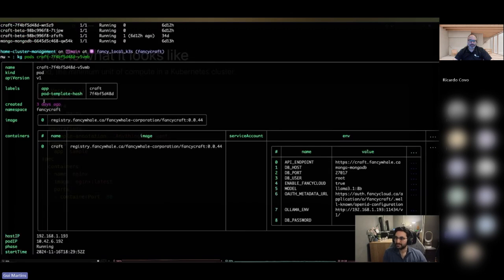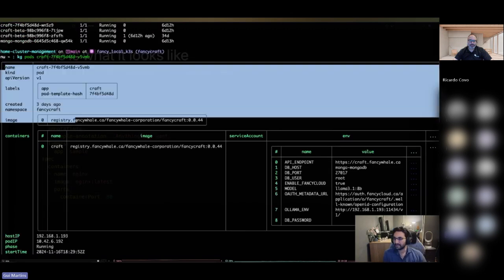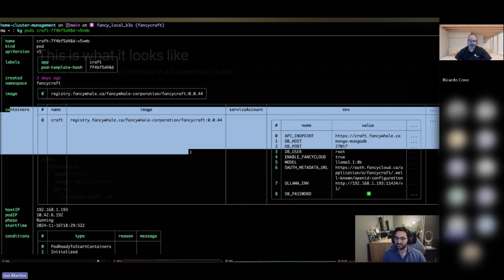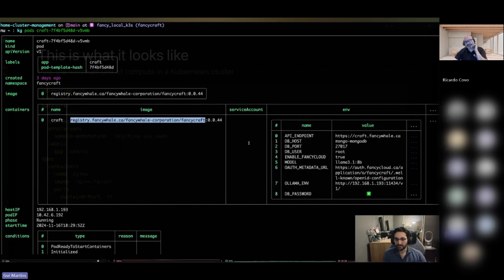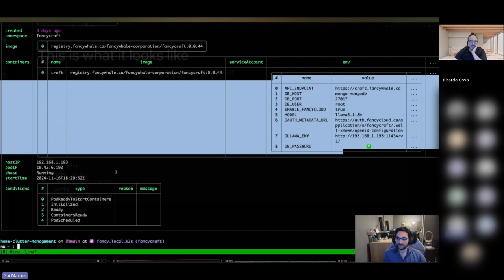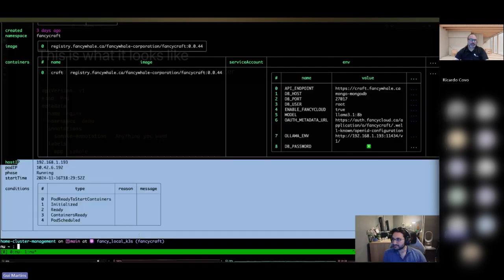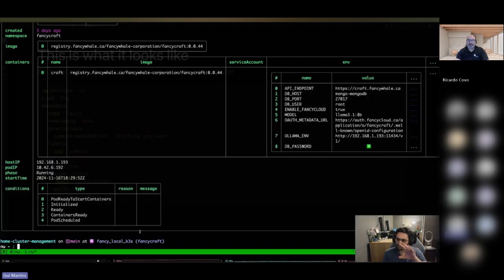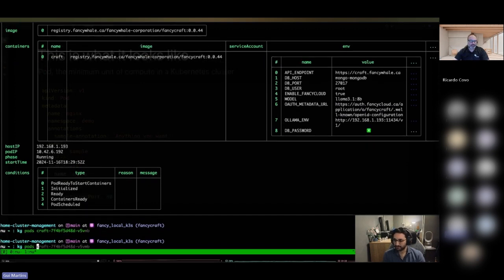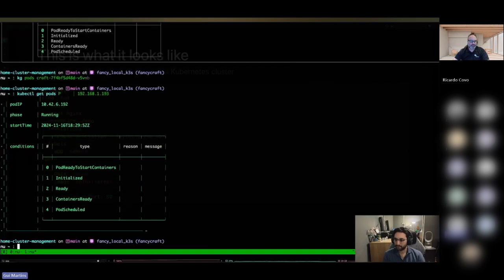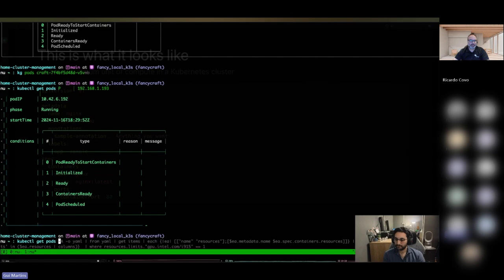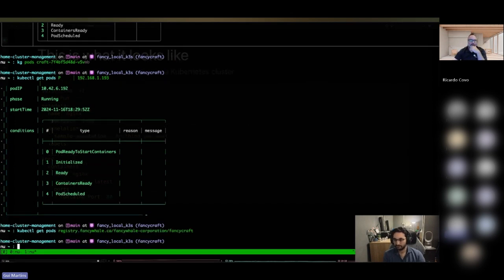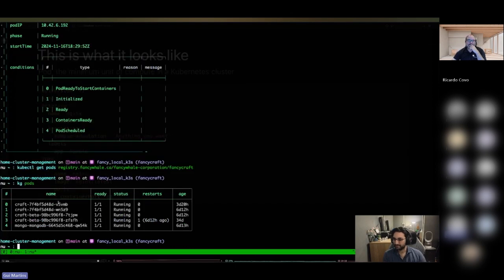You're going to see that I have, as I said, the metadata here, as well as the container definition here with an image, some environment variables, and then some status conditions here. This is just a fancy terminal that I'm using, but you can also just run kubectl get pods, and then not this guy. Sheesh. One sec. All right.